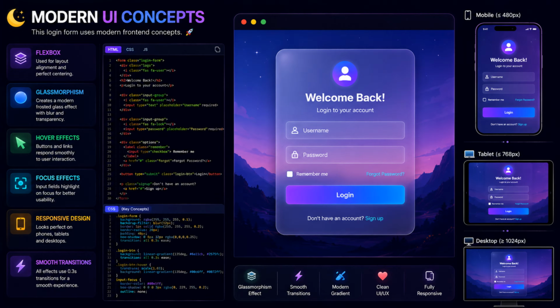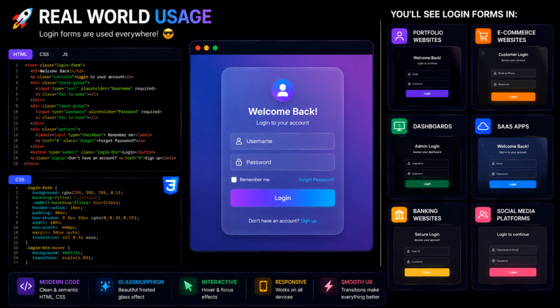Modern UI concepts. This login form uses modern front-end concepts: Flexbox, glassmorphism, hover effects, focus effects, responsive design, smooth transitions. These are used in professional websites everywhere. Real-world usage: you'll see login forms in portfolio websites, e-commerce websites, dashboards, SaaS apps, banking websites, social media platforms.